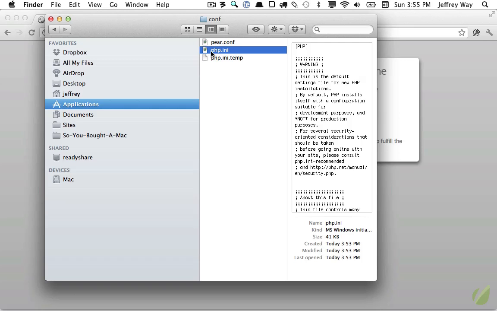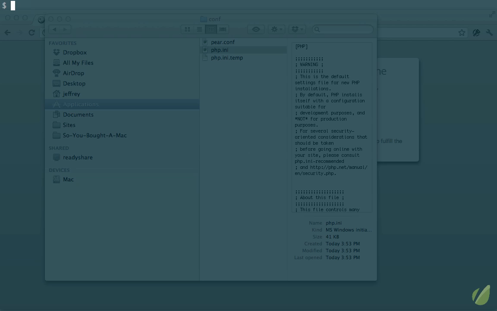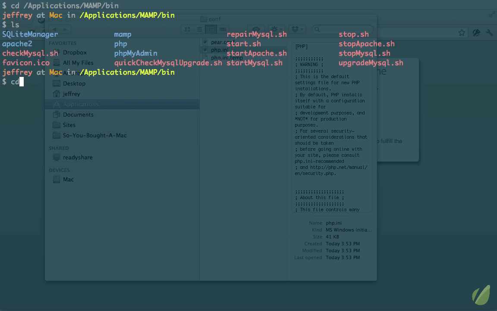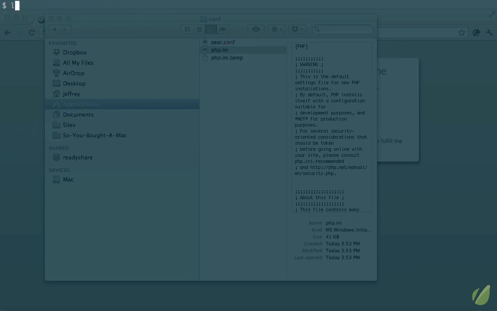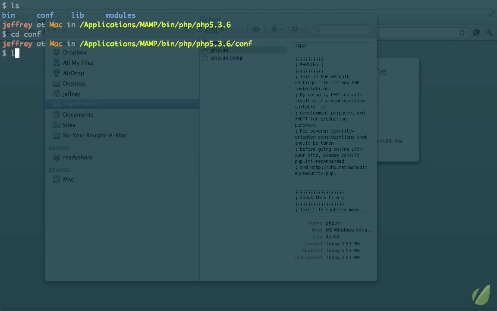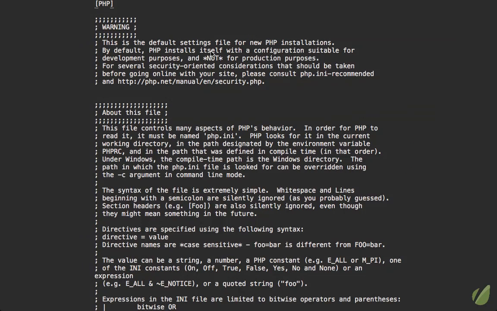Now another way you could do this, if you're comfortable in the command line, is to browse there directly, and this is what I would do. I'd go into cd Applications, into MAMP, into the bin, and then maybe I would need a refresher, so I'd go, okay, now I need to go into the PHP. I need to go into PHP 5.3. One more time, list the files, and I know it's in the configuration file, and now I can edit the file, and I'll use Sublime to do it. There we go. Now we're within it.